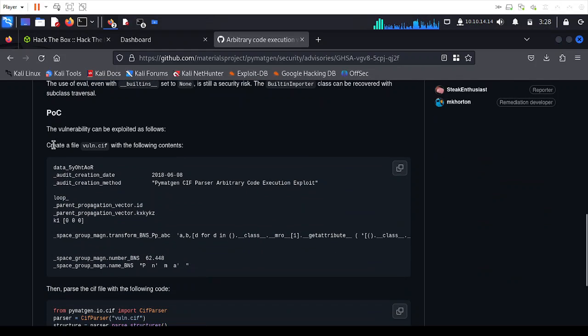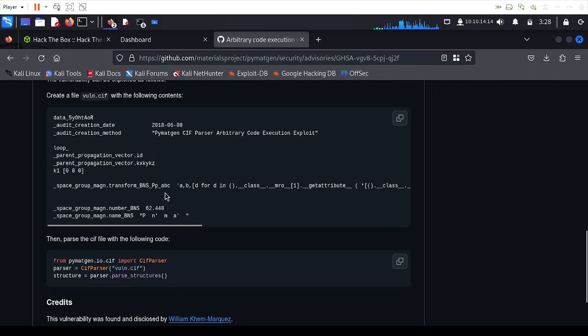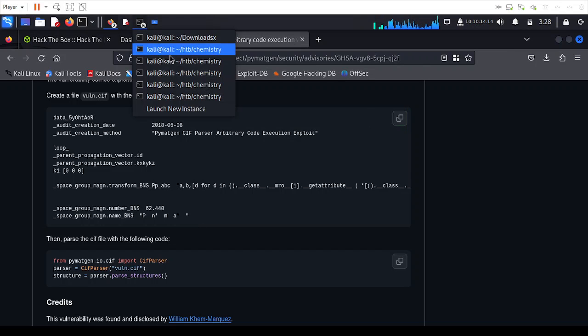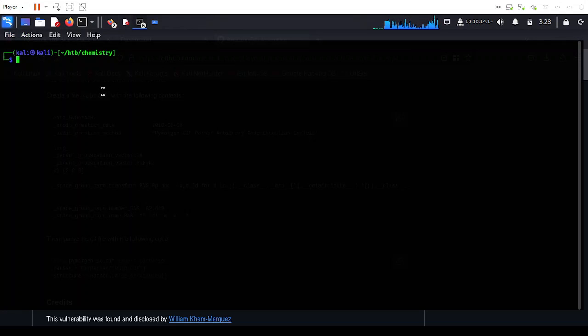It says the vulnerability can be exploited as follows: create a file named vuln.cif with the following contents. So what we'll do, we'll grab this, copy that, then let me come back here to our shell, and I'll use mousepad. Then let's name the file, let's say exploitx.cif, because it should have a .cif extension.